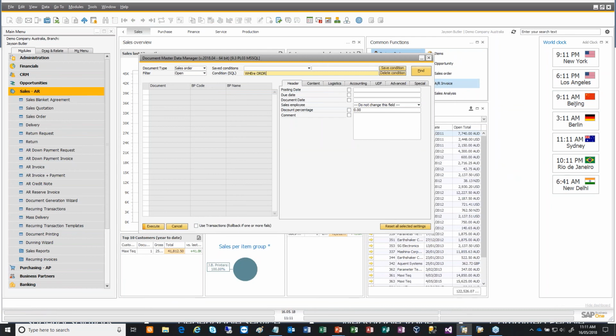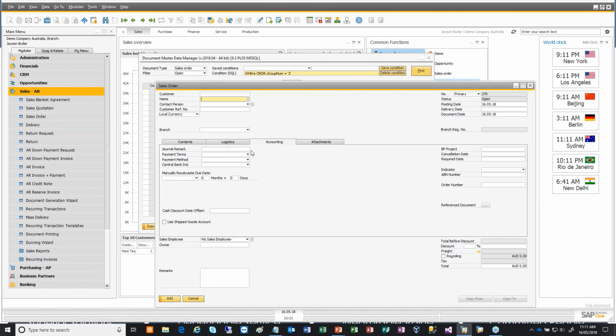Now, in this instance, I already know the field name that I want to change. But if you don't know, you can turn on your system information. So under View, Menu in SAP, View System Information. And if you go to the field and allow your mouse to hover over the field, on the bottom left will be the name of the table and the field. So in this instance, the ORDR table and the field name GroupNum.